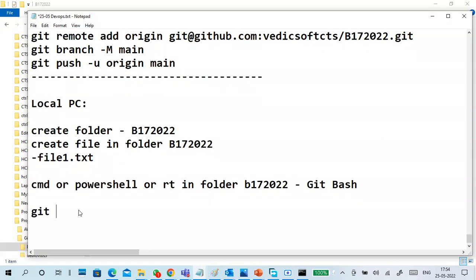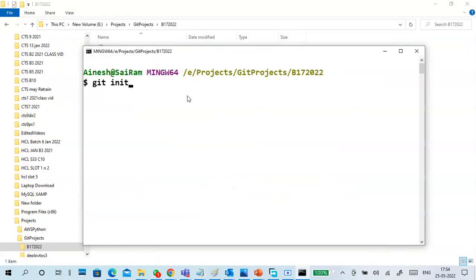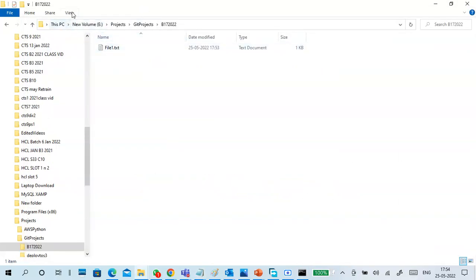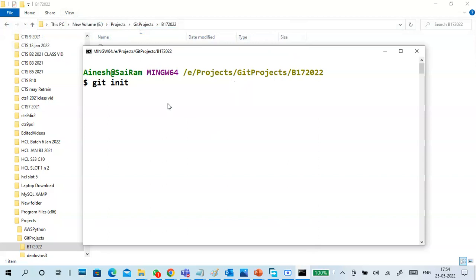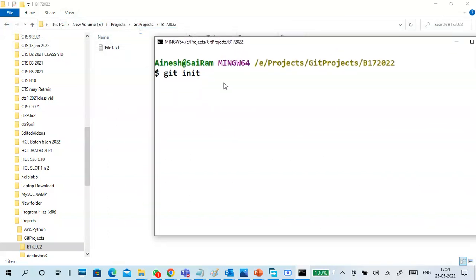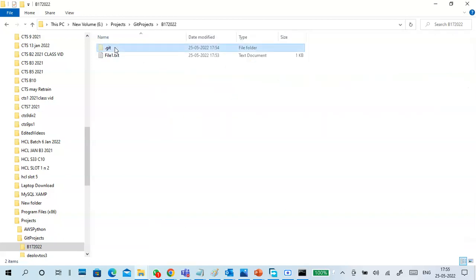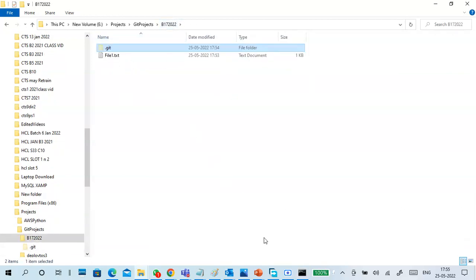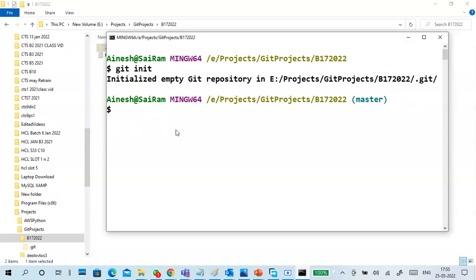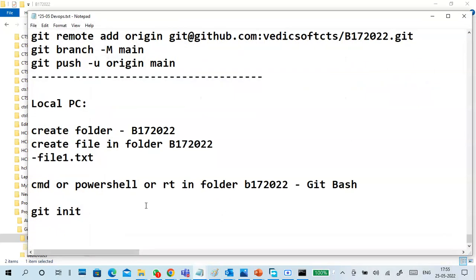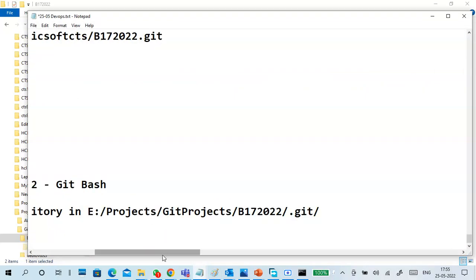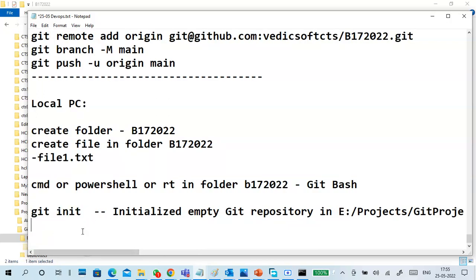So now it is git init, initialize the git. But if you look, nothing is there. In View, I enable hidden items. Look here: after git init, a hidden folder is created. See, the .git folder is created, and this is the data. It initializes an empty Git repository, and it will show a message like this. First is Git initialization.